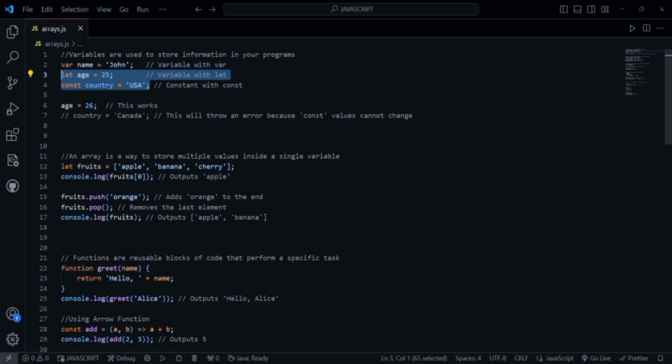Here is how it looks in code. In this example, we declare name using var, age using let, and country using const. If you try to change the value of const, you will get an error because its value is constant. In the above code, the value of age can be updated because it was declared using let, but trying to change country causes an error since it was declared using const.